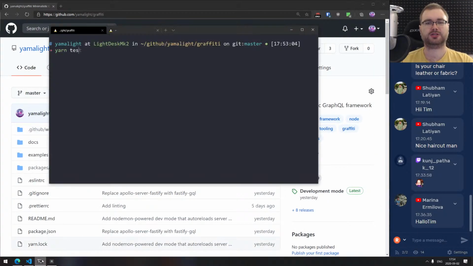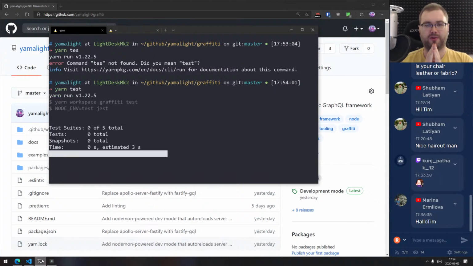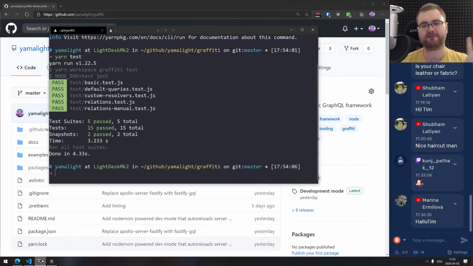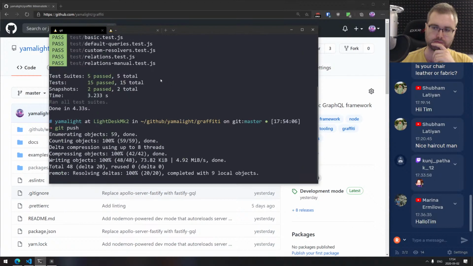And yeah, let's see if I broke anything with my changes. Theoretically shouldn't, because we haven't touched the old stuff. There we go, all works perfectly fine. Just going to push that. And yeah, I think we are done for today.